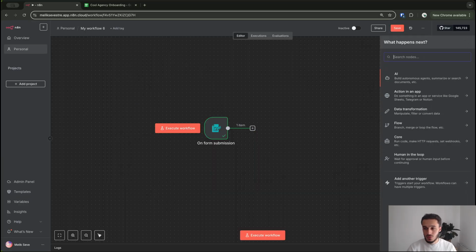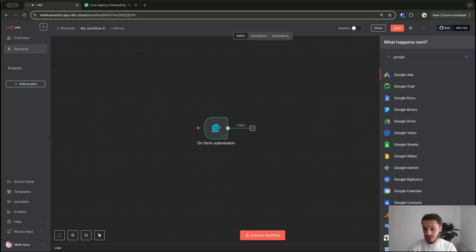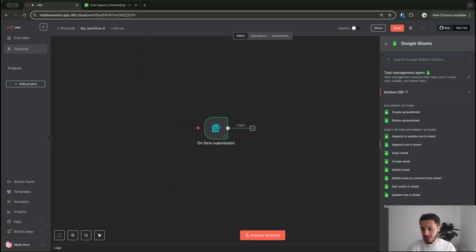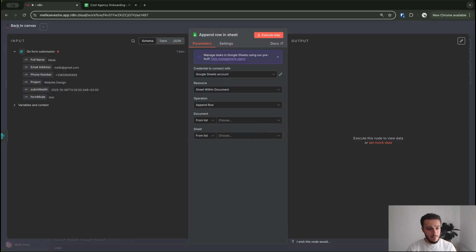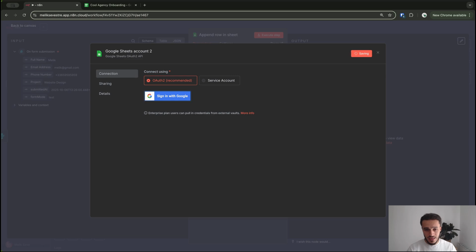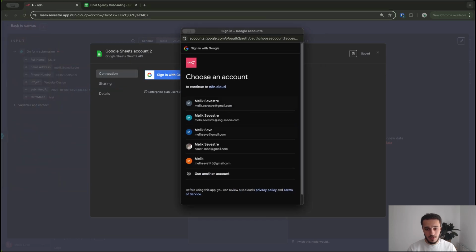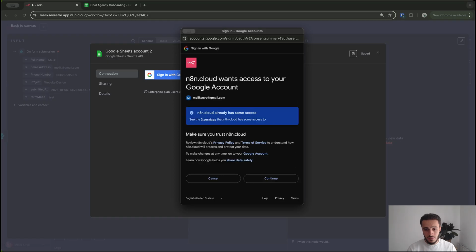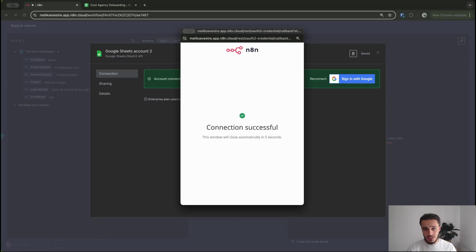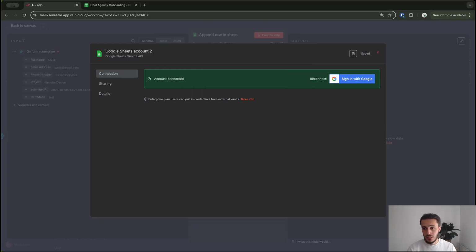Now what we want to do is add a Google Sheets node. There we go, and select append row in sheet. Why append? Because append adds new rows to the bottom without touching any existing data. Okay, so the first thing to do now is to create a new credential, as we've done before. You click on create new credential, sign in with Google, then the pop-up appears, you select the account you want. For me it will be this one, and then you click continue, and the connection is successful. Wonderful.